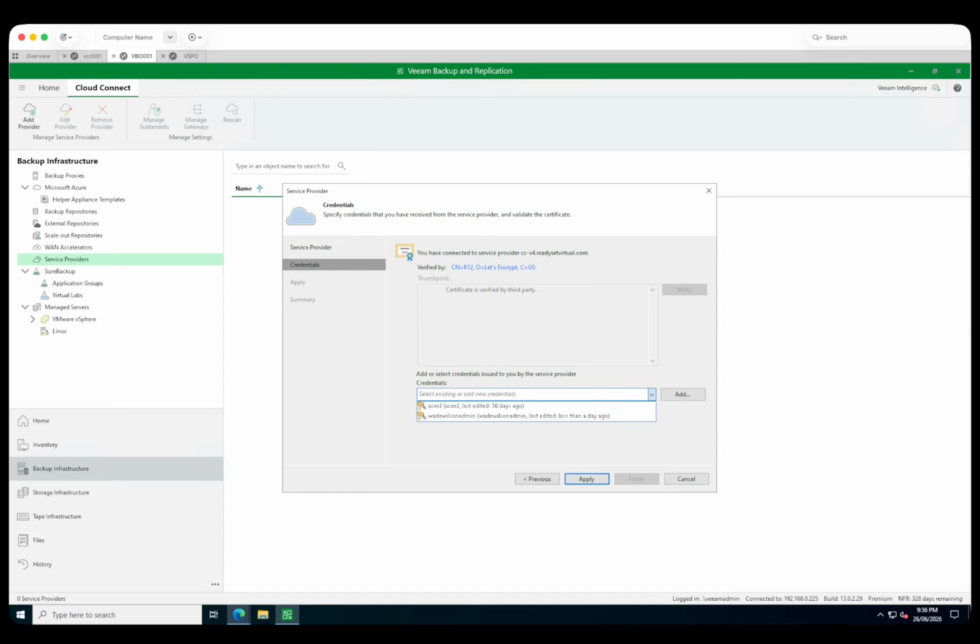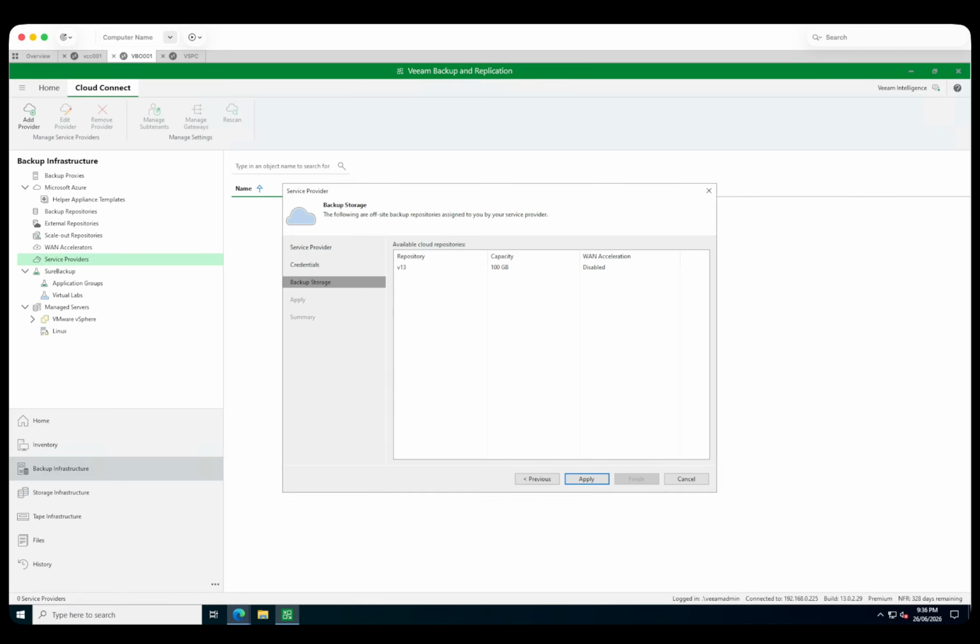In here, we can see that we have our credentials. We can confirm our certificate for the service provider, and we just select our credential and apply. Now this will give us our repositories that are sitting up in our service provider and what they've provided us in their configuration. So from here, we're able to then go apply when we're happy.